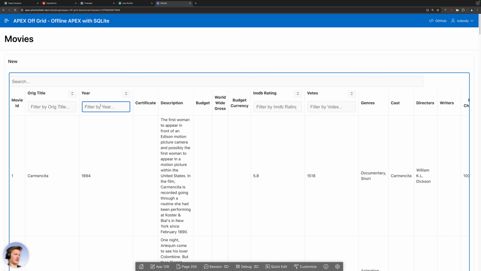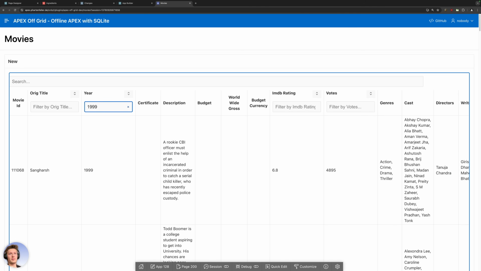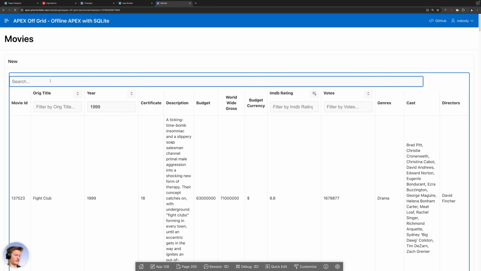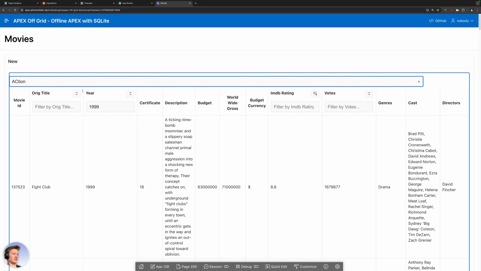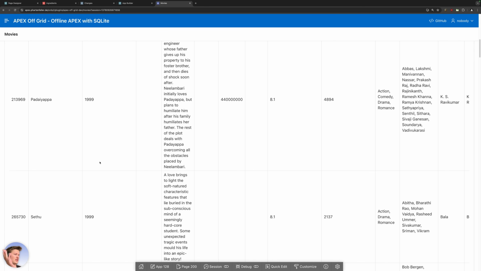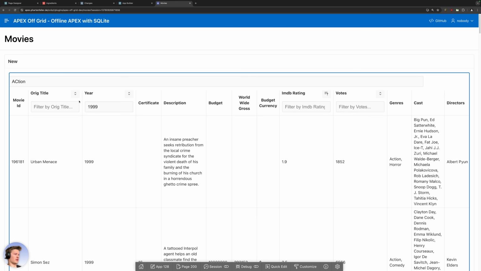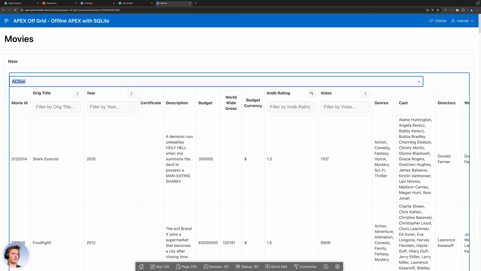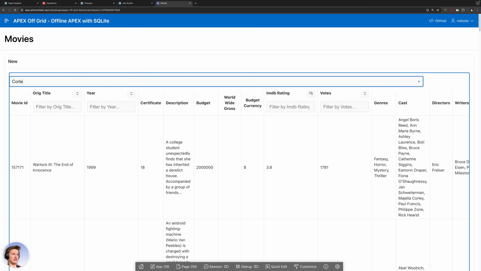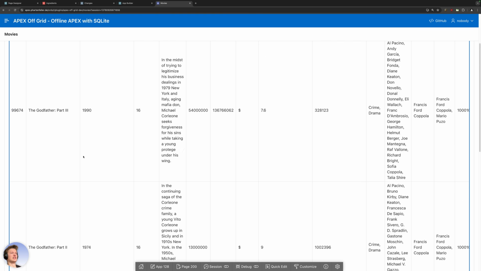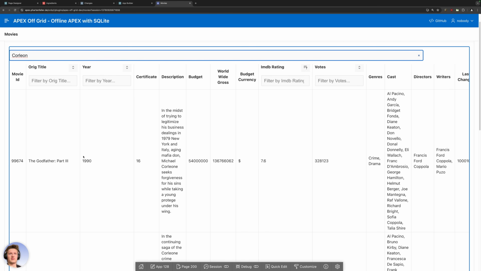What I can do here is filter by year, and this is all happening on the client. I can filter by rating. I can maybe add something like action and only get Matrix and more movies, Iron Giant. It also supports full text search, so let me clear that filter. I can just enter Corleone and only get the Godfather movies here. And basically you don't get any difference compared to using the Oracle database.